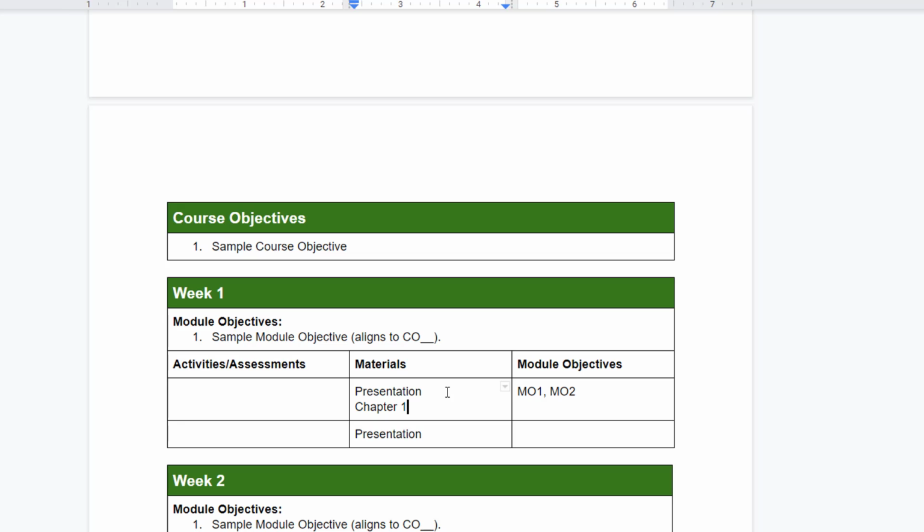Remember that QM asks that materials be diverse. A mix of textbook reading, journal articles, videos, and podcasts will ensure that you meet that particular review standard.